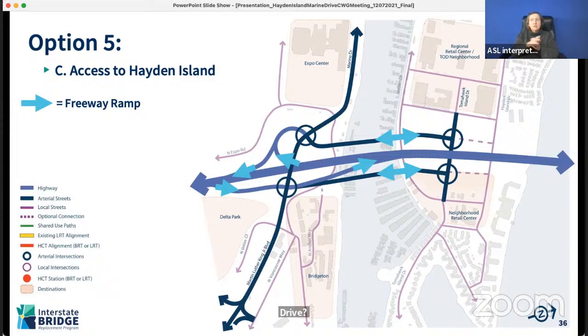Marine Drive, east or west of I-5? East of I-5. If a large truck was getting off, then they're going to go straight down MLK and do their thing.